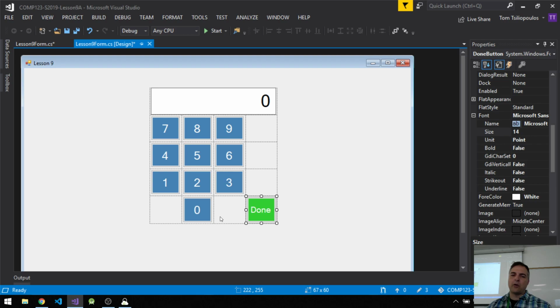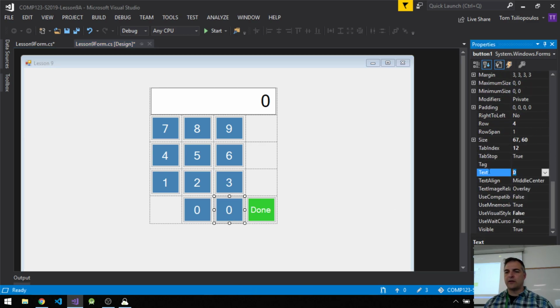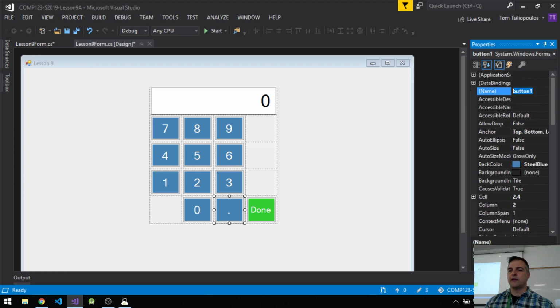So the next one is I want to have a decimal. So I want to take the 0, copy paste, and I want to move it across. You can also control drag. So if you hear, I want to change this to the decimal point. So I'm going to change this text to decimal. And I'm going to change this up here to the decimal button. Okay, decimal button.